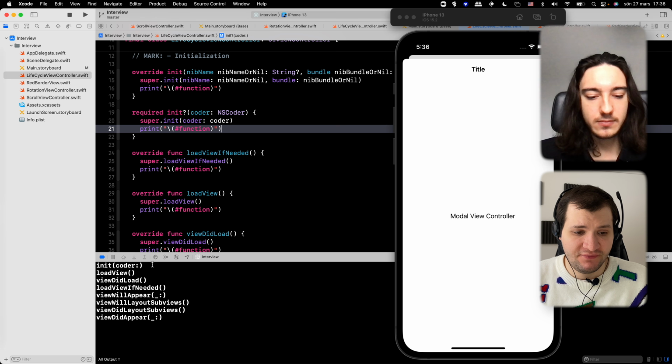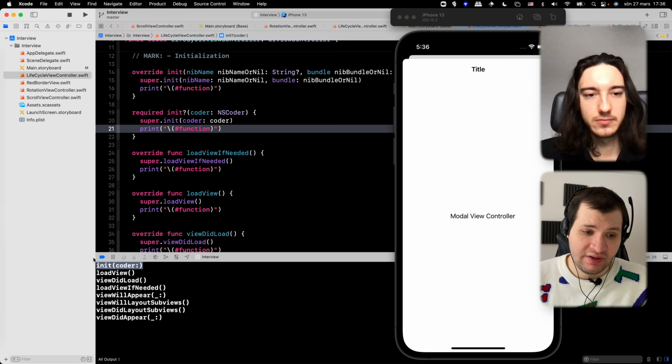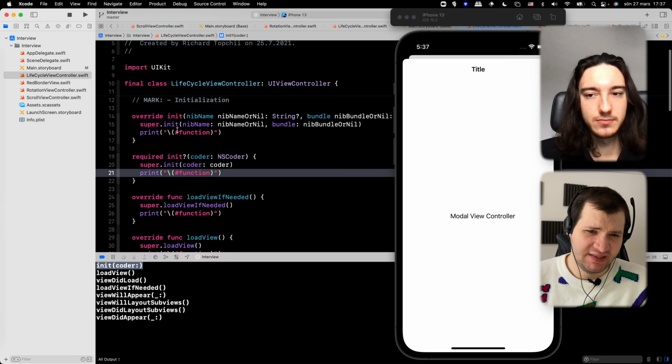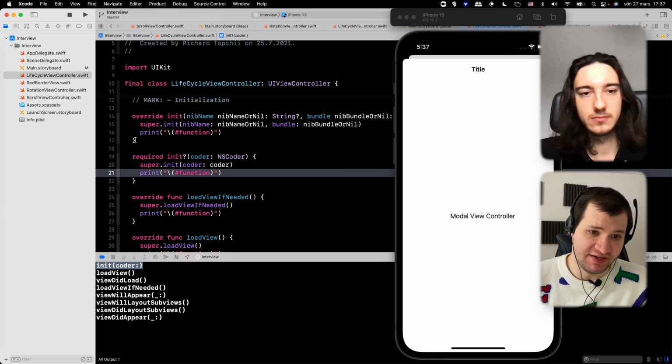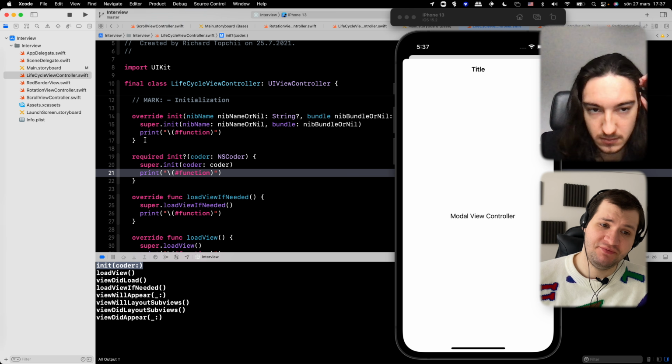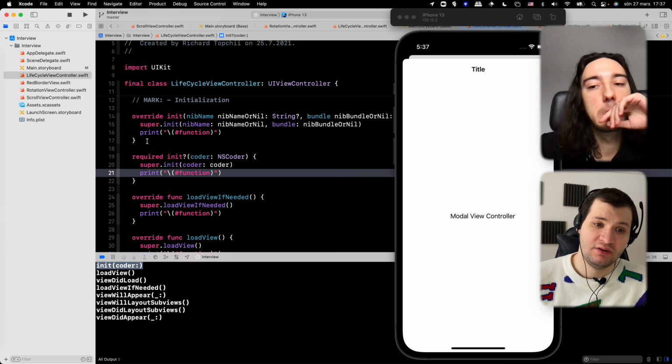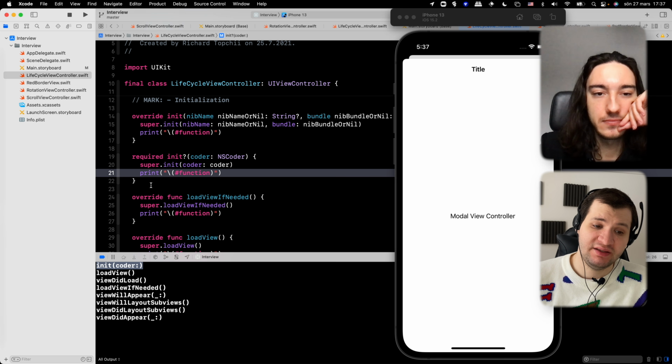So as you can see, the first one to be called is init with coder, which is basically an initializer, and in some cases a different one might be called, because for example, if you're initializing your view controller programmatically, init with frame will be called, or this one, init with nib name or nil. So one of those, basically the initializer is always going first.